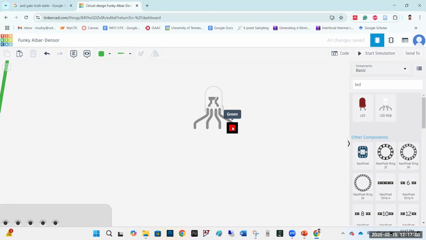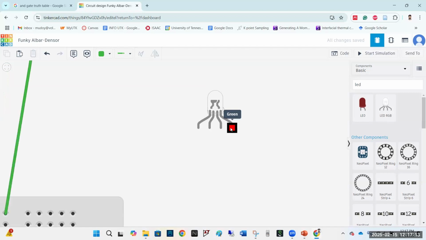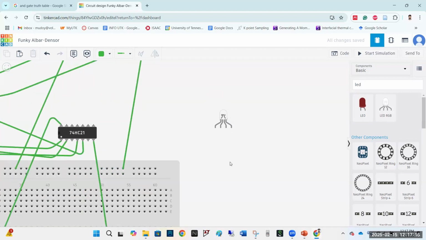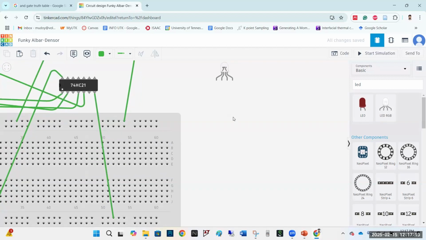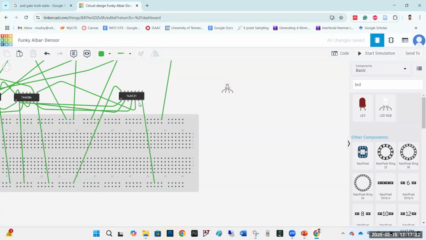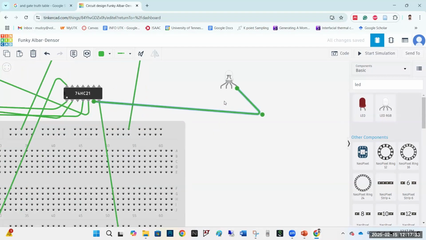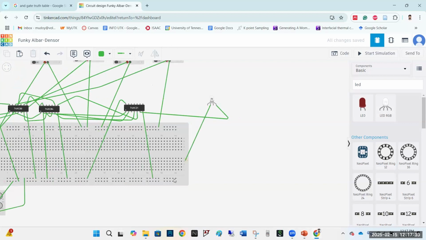We want to use this green pin. So before connecting this green, we need to connect the output of the AND gate, which is pin number 6 here, to the green pin. And you need to connect the cathode as well, which is the second pin of the LED. It should be connected to the ground. As I have mentioned, the second line is ground. I am connecting here. Here we have ground.